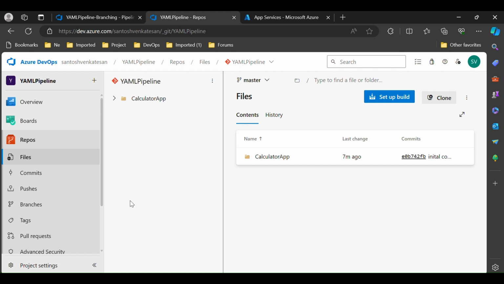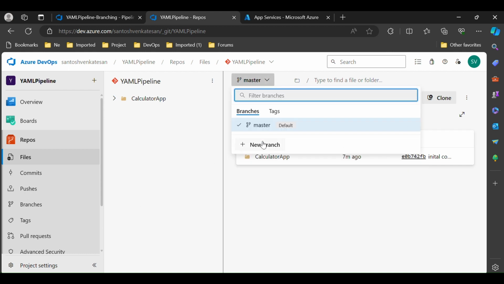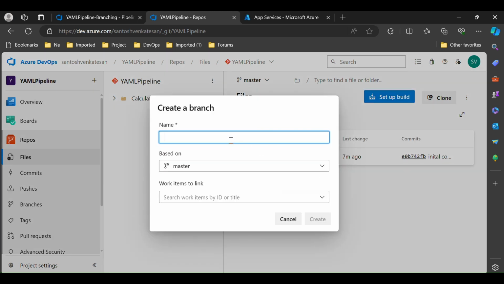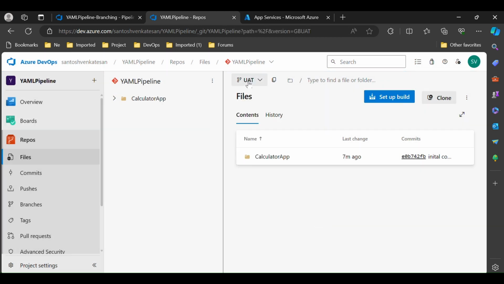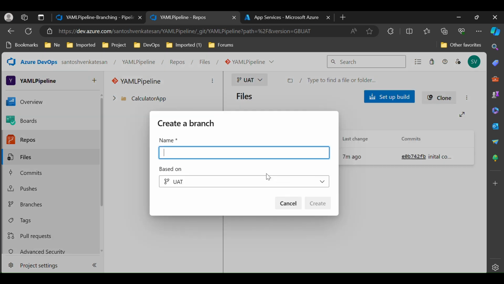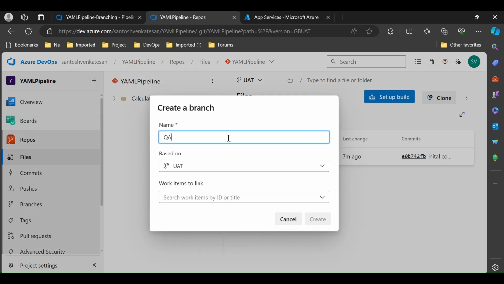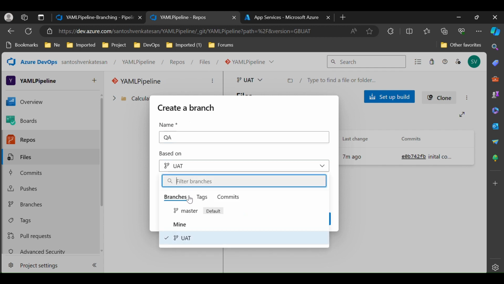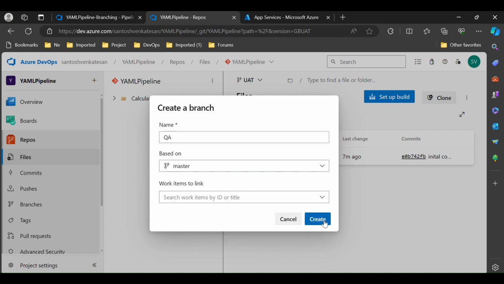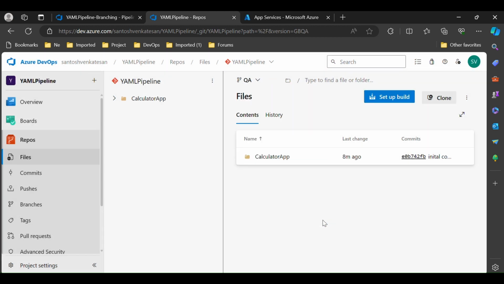The first step is to create the branches. To do that, click on the master branch, new branch. I will enter UAT, based on the master branch, and click create. Similarly, we're going to create one for QA: enter QA, based on the master branch, and click create.